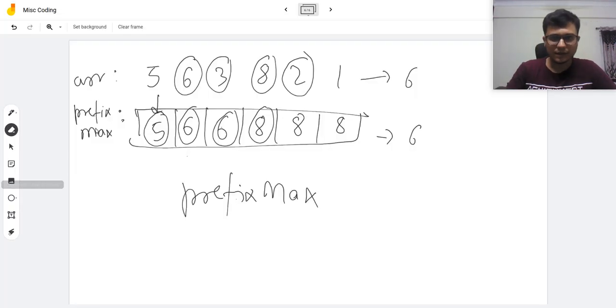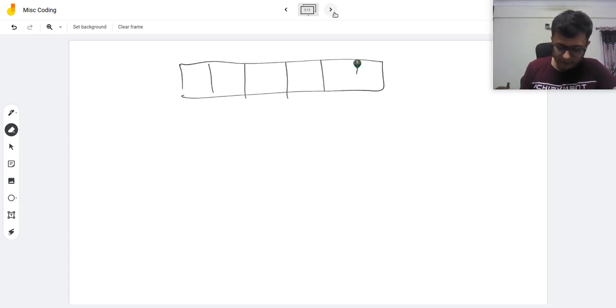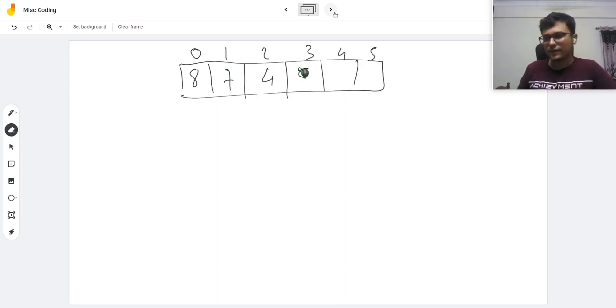So let me go back to the whiteboard. The problem statement here is that we have n friends, which can be represented as an array. So let's say this is friend number 0, 1, 2, 3, 4, 5. Each of these friends also has some unique number, which is, let's say, 8, 7, 4, 5, 2 and 1. Now there are two constraints here.